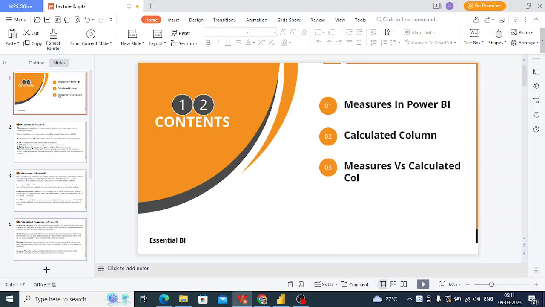Today we are going to discuss three topics in Power BI. First we will discuss measures in Power BI, then calculated columns in Power BI, and what is the difference between measures and calculated columns in Power BI. We will discuss one by one, first the theory and then the practical part. So first we will understand what measures are.